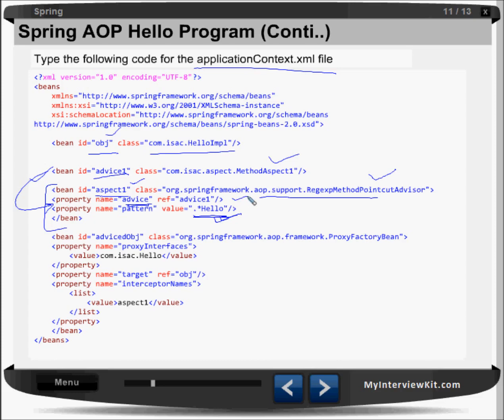So we are setting here that advice, method aspect 1, and now we have advice object 1. It is a type of proxy factory bean, also in the AOP framework package. So we are saying proxy interface. What is the interface for this? For this we have an interface, hello interface, right? So we declare that here, and then we write target reference obj.